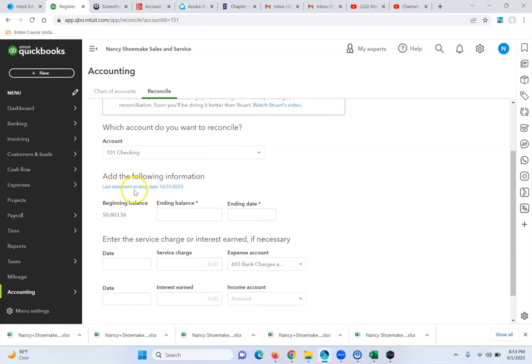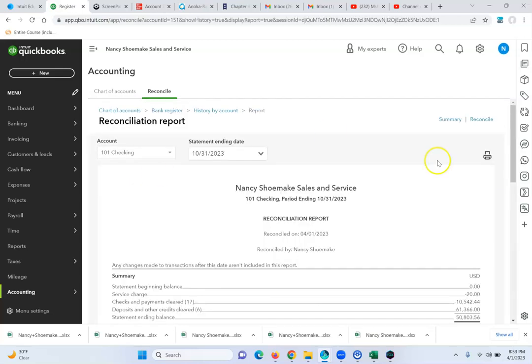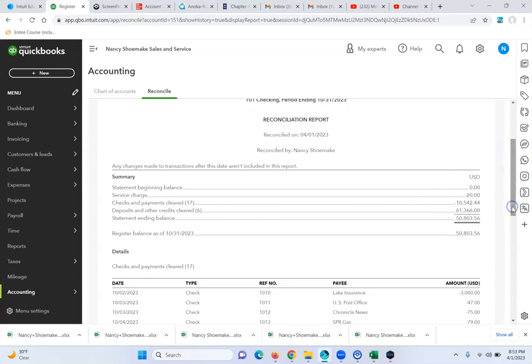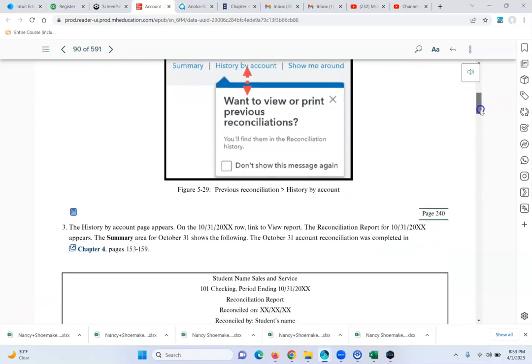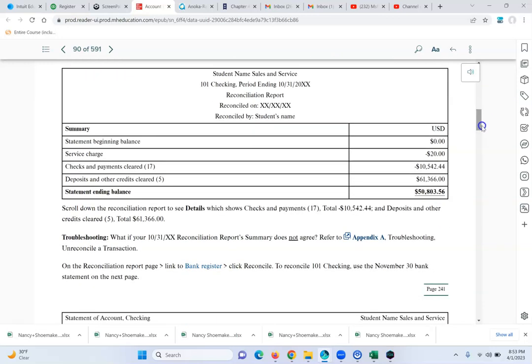Add the following information. Last statement ending date, October 31st, 2023. We had an ending balance of $50,803. So you can go and look if you want to view it, and you want to make sure your October 31st ending balance shows the $50,803. If it doesn't, then you can go to Appendix A in this book for unreconciling a transaction.